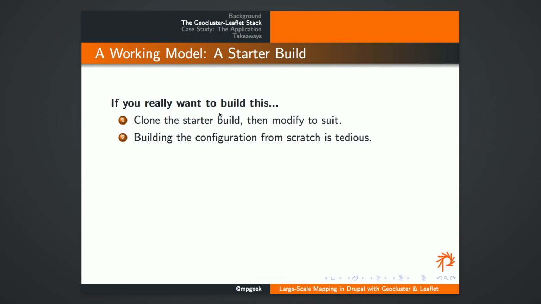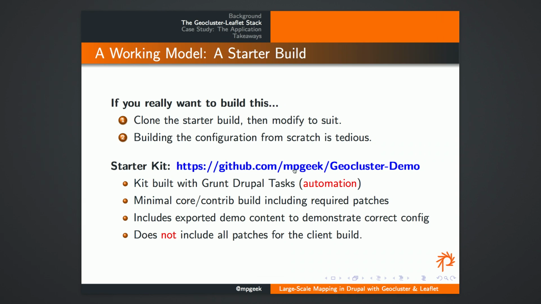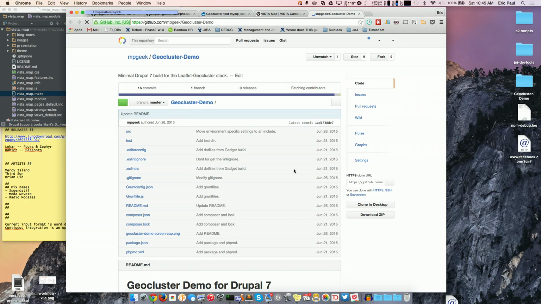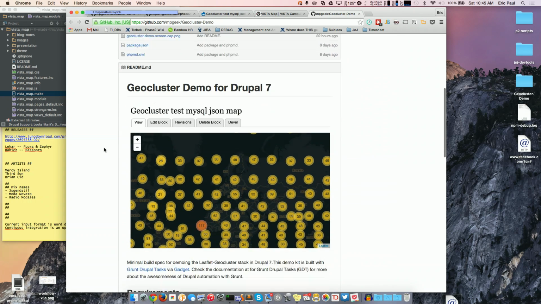So I'm assuming that you want to build something like this. So what I did is I created a starter kit that you can spin up, and it is here, the README.